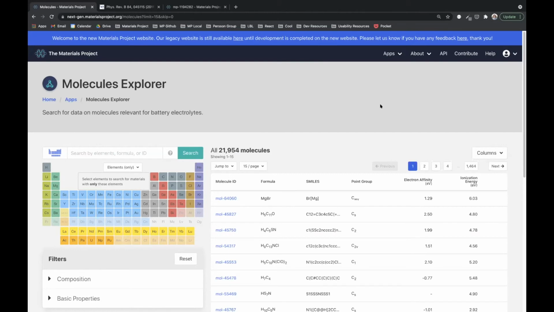Here, we again see a similar search interface to the Materials Explorer, but instead of our materials dataset, we see our molecules dataset. From here, we can explore molecular compounds by several different properties related specifically to molecules.